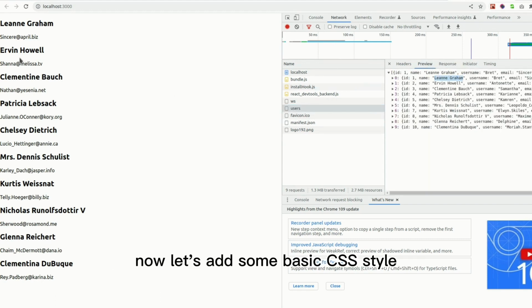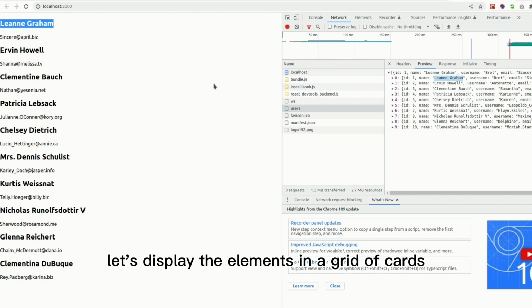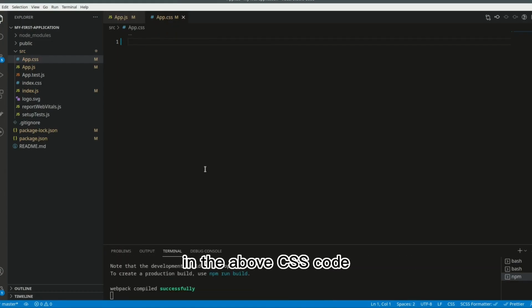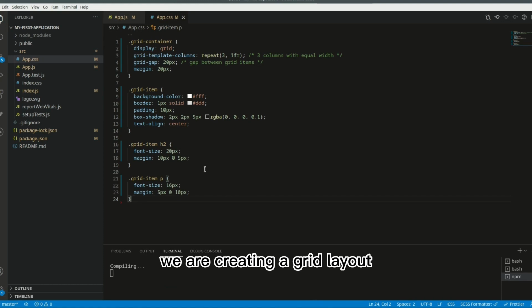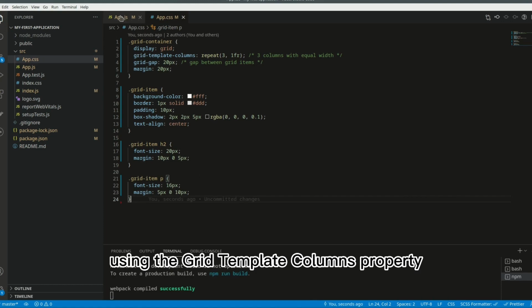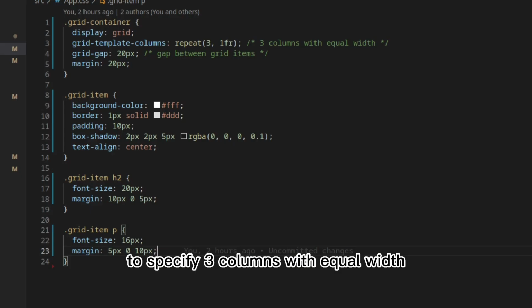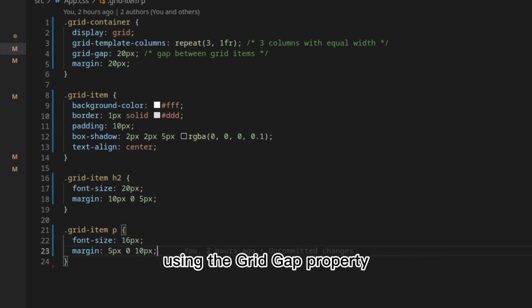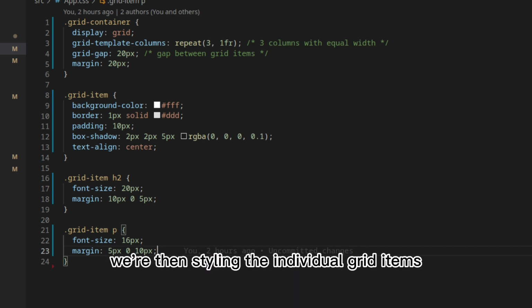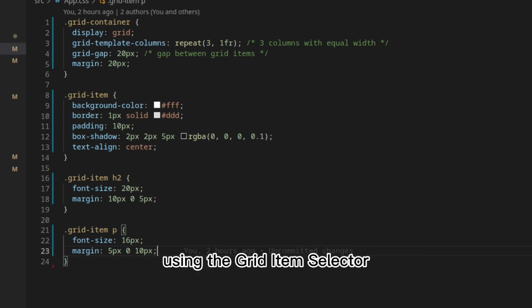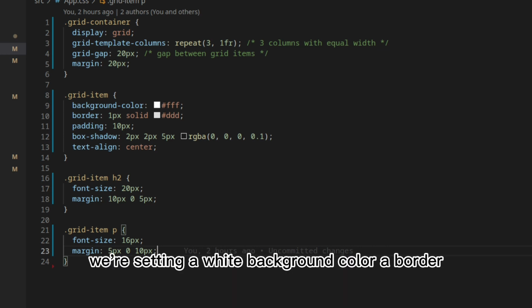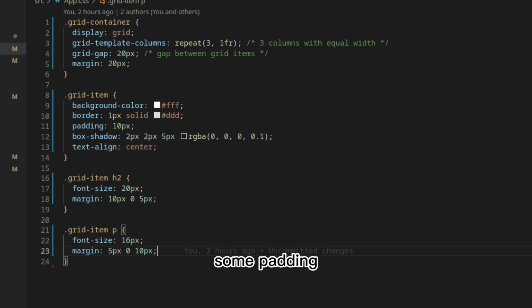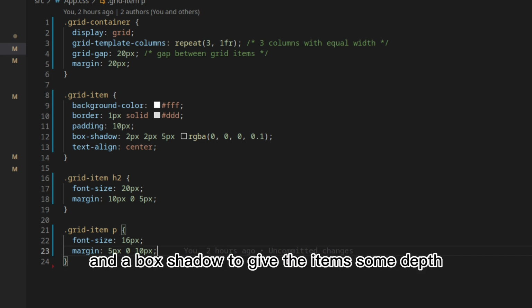Now let's add some basic CSS style. Let's display the elements in a grid of cards. In the above CSS code, we are creating a grid layout using the grid-template-columns property to specify 3 columns with equal width. We're also setting a gap between the grid items using the grid-gap property. We're then styling the individual grid items using the grid-item selector. We're setting a white background color, a border, some padding, and a box shadow to give the items some depth.